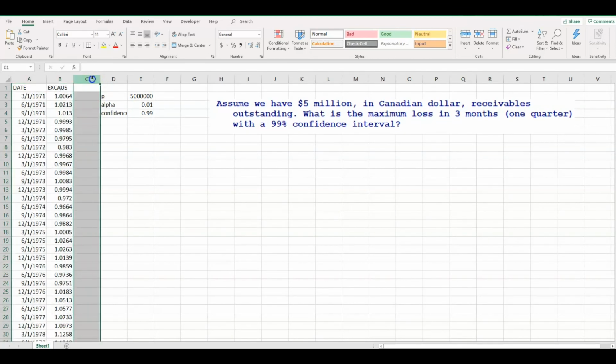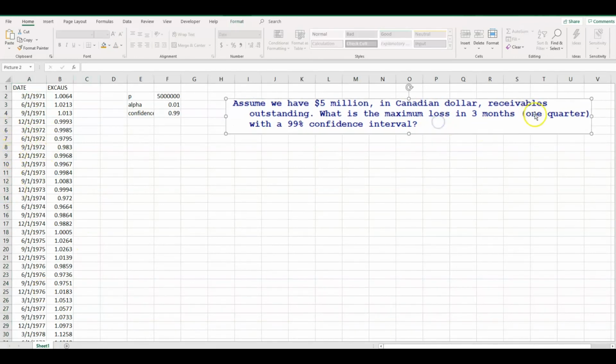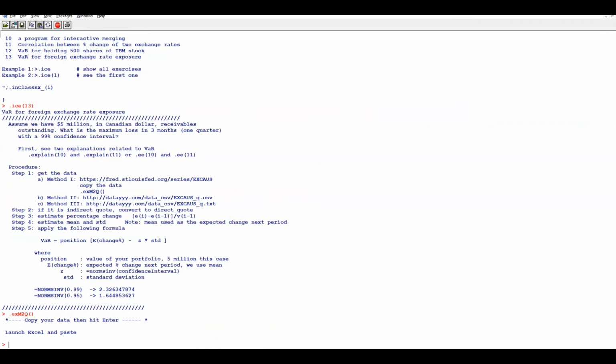I insert another column. So this is March, June, September, December. So the frequency is quarterly. So this is 1 quarter. Okay, I'm going to copy the formula as well.